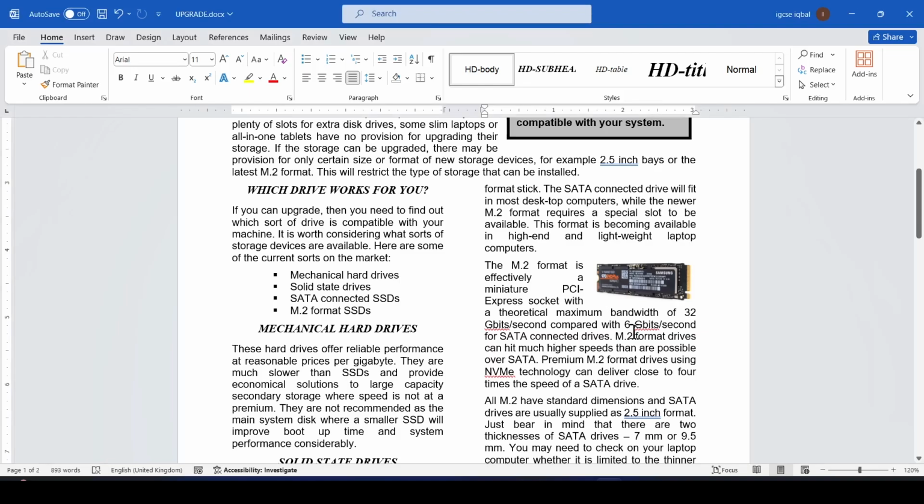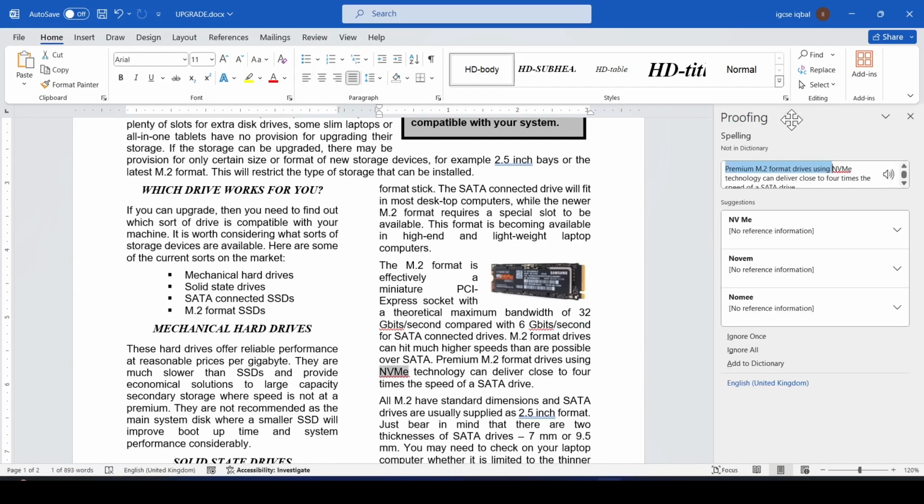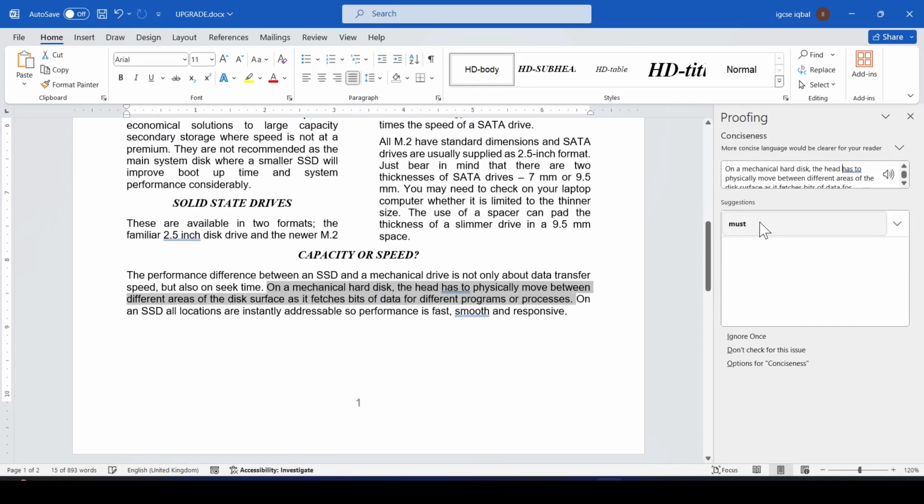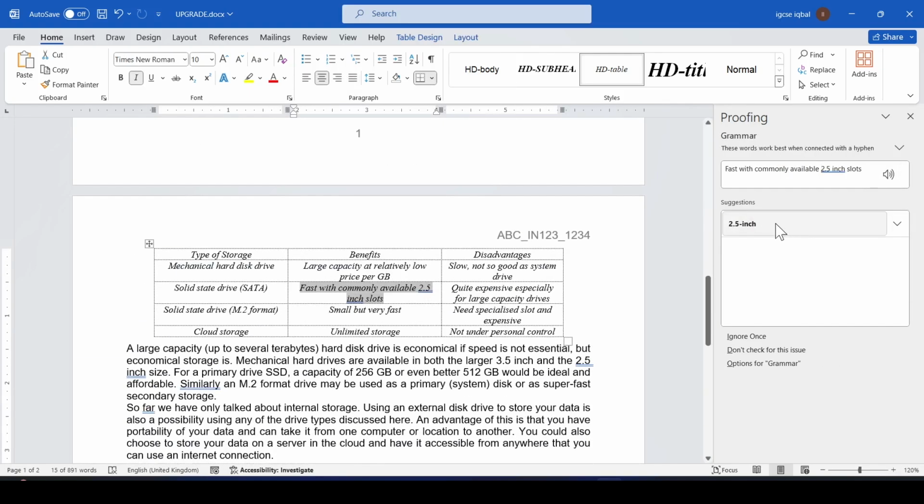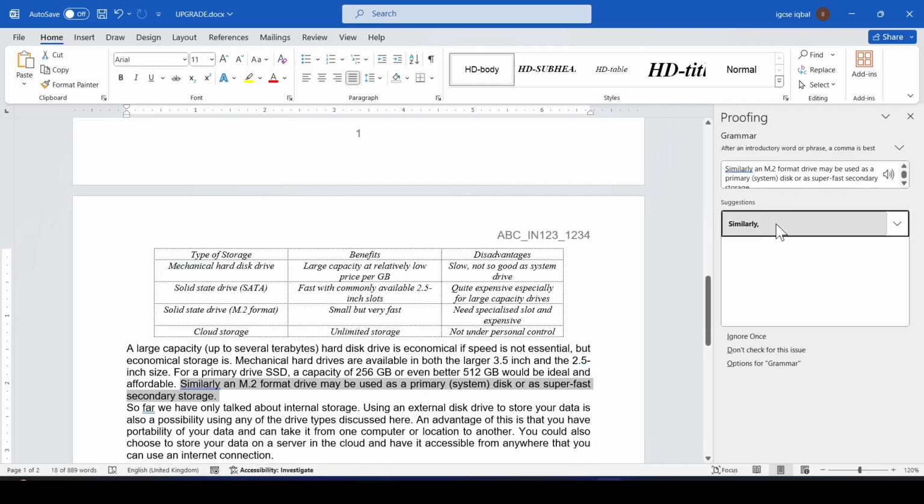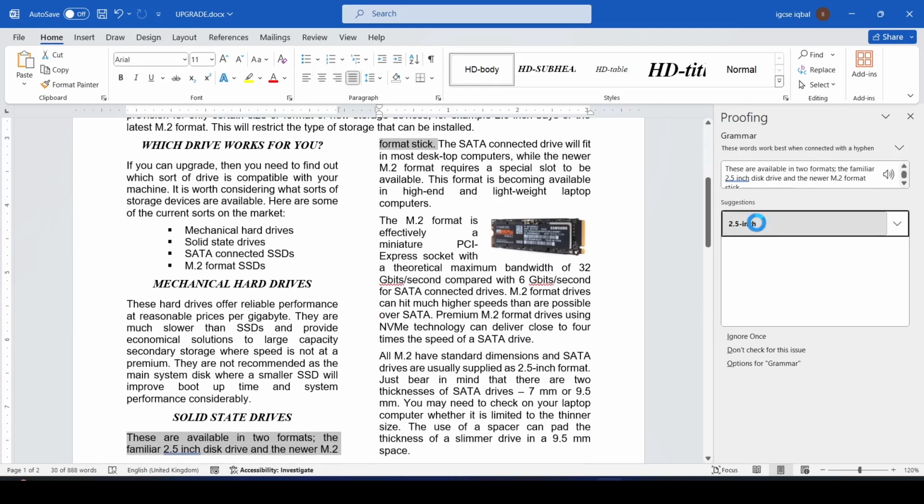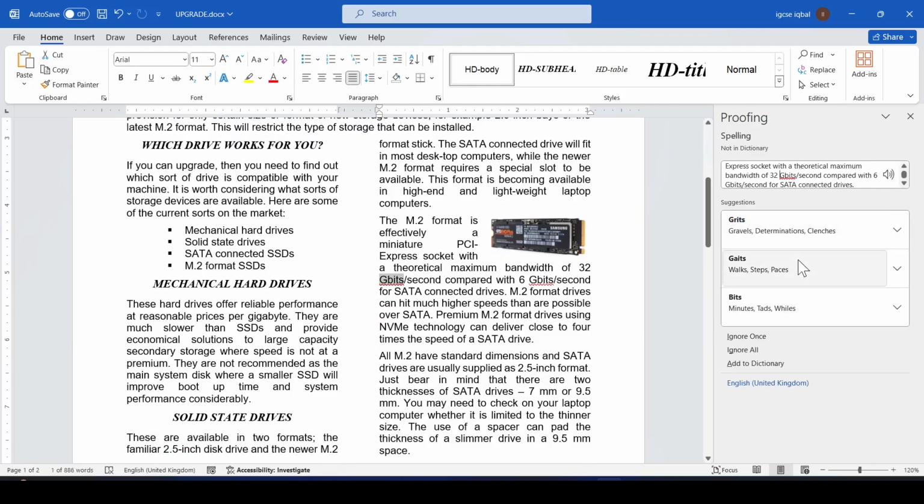As I told you, on a few computer systems you can use the Fn plus F7 command. So now let us do some minor changes. Ignore once and check. Yes, change this spelling mistake, this spelling mistake, similarity and far, and solid state drive and 2.5 inches. And then gigabytes.